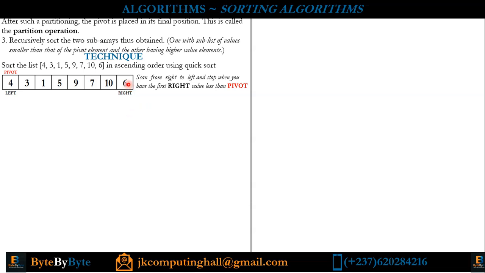So what do we have? I take this value and I compare it with my pivot. If it is greater, I keep on comparing until I have the first value that is less than this pivot value, which is 4. So now when you compare 6 and 4, 6 is greater, we move to 10. 10 is greater, we move to 7. 7 is greater, we move to 9. 9 is greater, we move to 5. 5 is greater, then we move to 1. This is our first value from the right that is less than our pivot.